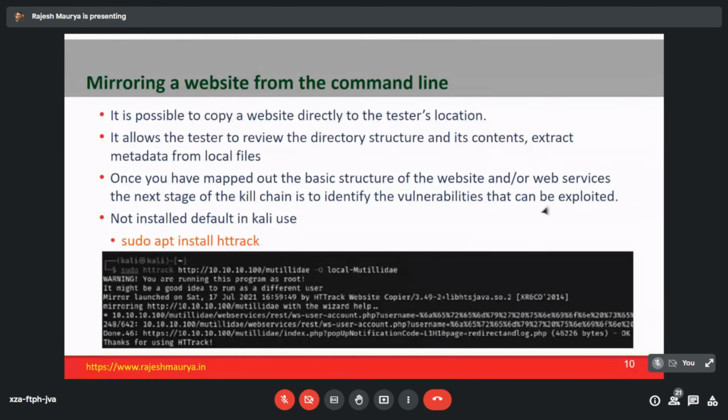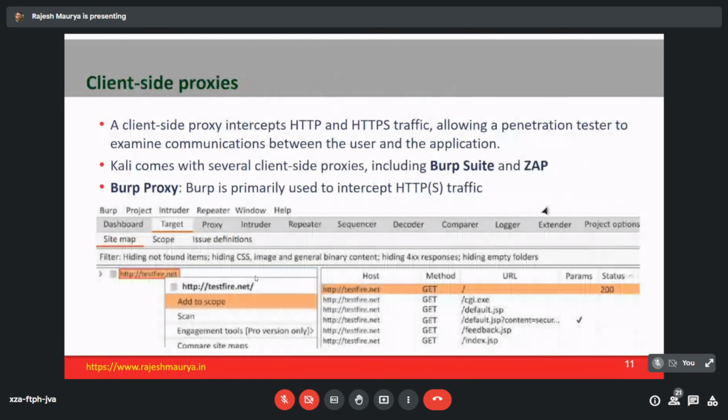Now, once this HTTrack is complete, the tester will be able to load the application locally and harvest the information, identify any hard-coded credentials in the HTML files or the backup files, or identify any kind of design and implementation flaws that may exist on the websites. Okay, so you will be able to get the entire clone, or you'll be getting all the information about the websites.